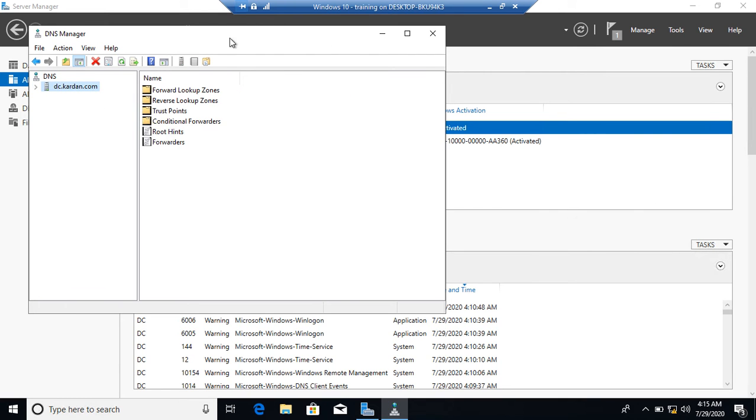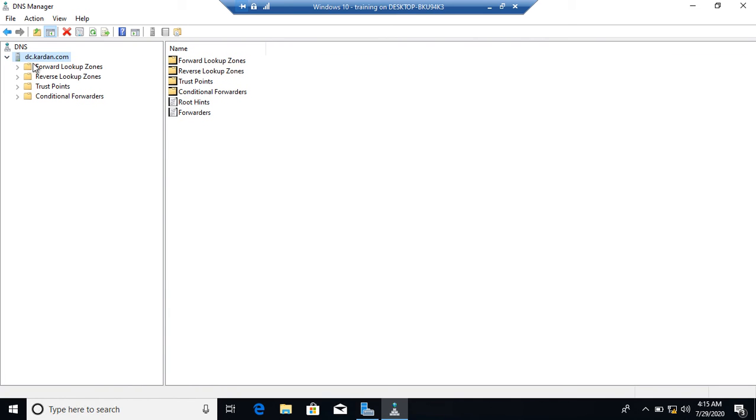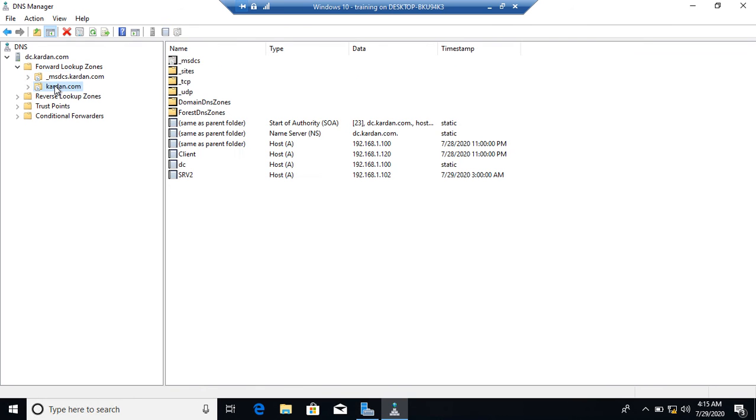Now this wizard is going to remotely configure and manage everything in the domain controller. Like we can add a forward lookup zone. There is already a forward lookup zone for the cardon.com zone, and all the computers that we have are added here, like client, the DC itself, and SRV2, and their associated IP addresses, like 103 for client, 100 for itself, and 102 for Server 2.